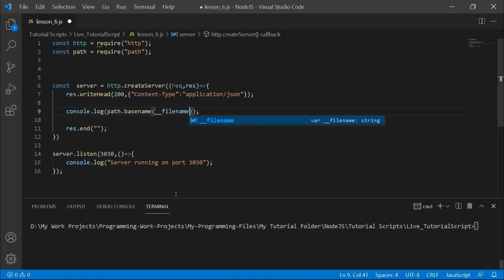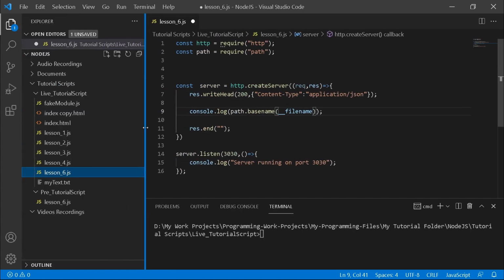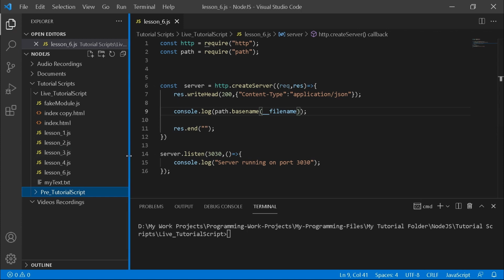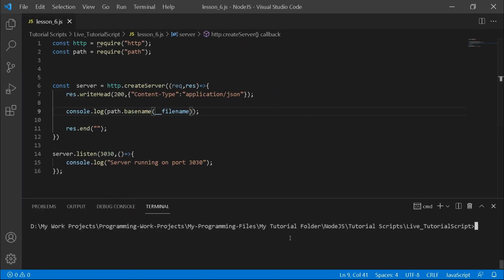Now filename is this extension, basically where I'm working right now. I'll just open it like that. So I'll say this extension right here. If you can see it, look at the pop-up. Basically this is what filename represents, and the base name that it should return is just the name of the file, and the name of the file that I'm working on is lesson6.js. So that's what we're supposed to get. Let's see if this is working properly. I'm just going to close that, and then I will run our server.